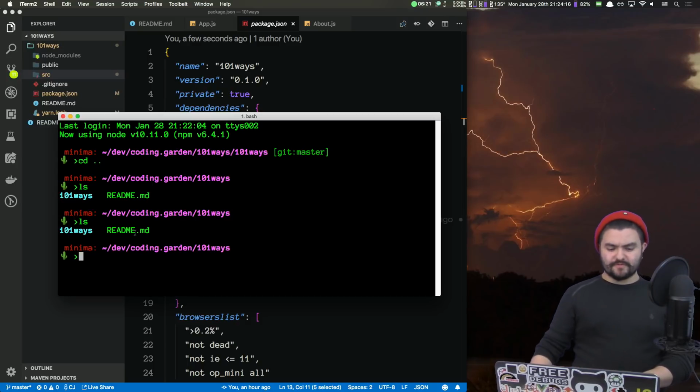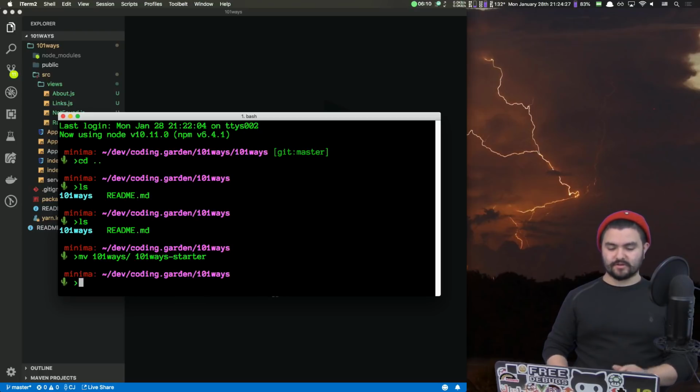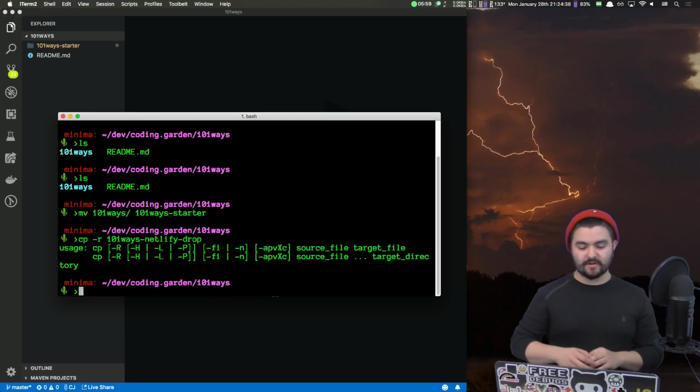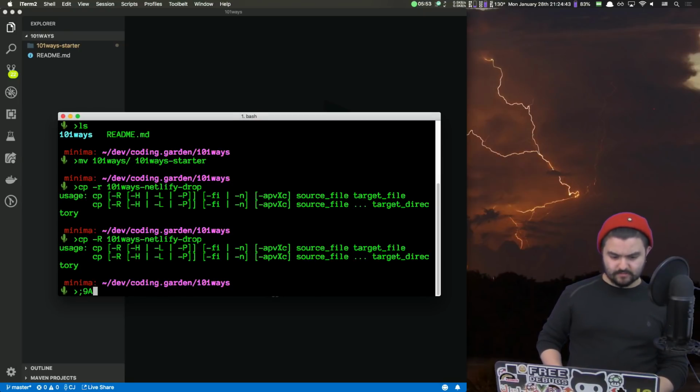I'm going to move this 101 ways. Let's just move it to, let's close everything else, to 101 ways starter. So this is like our base one. Okay, so we moved it there. And then let's copy it recursively to 101 ways dash Netlify drop. I basically want to create dash capital R. Oh, sorry. So copy 101 ways starter to 101 ways slash Netlify drop.